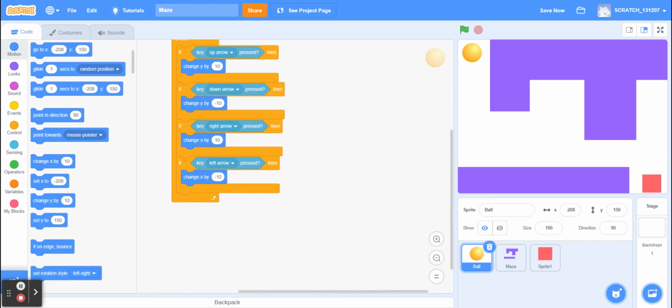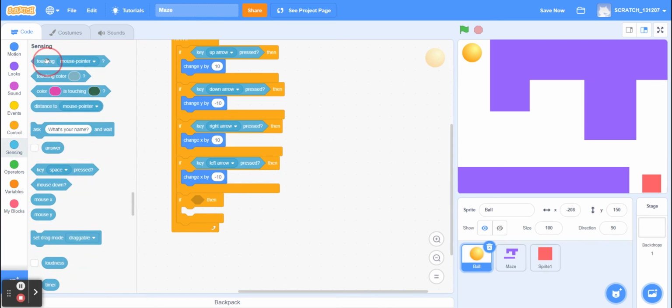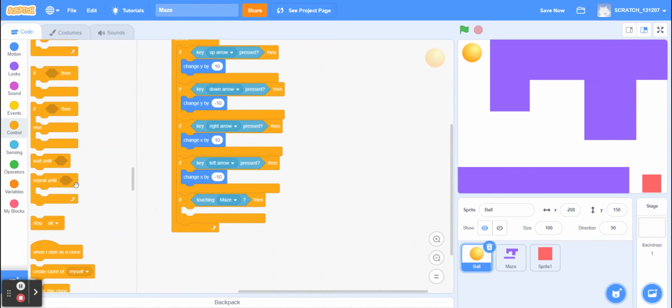And so now our player is going to move, but we want to make changes so that you win when you hit the red square and you lose if you hit any of the purple squares. So we're going to make another if statement, and this will be if touching mouse pointer, but we're going to change it to maze. Then we are going to stop all, and that will end the game.